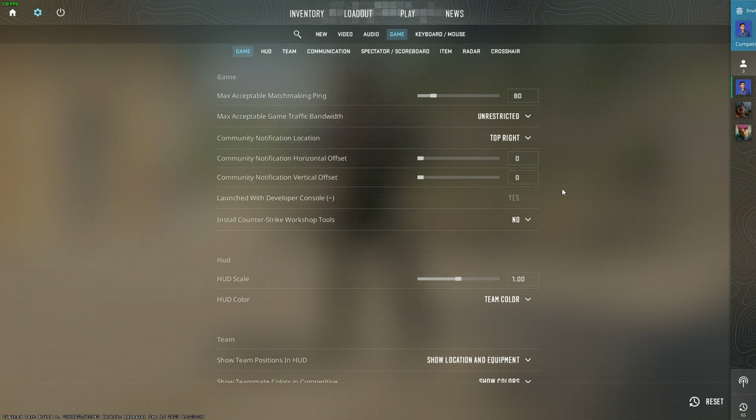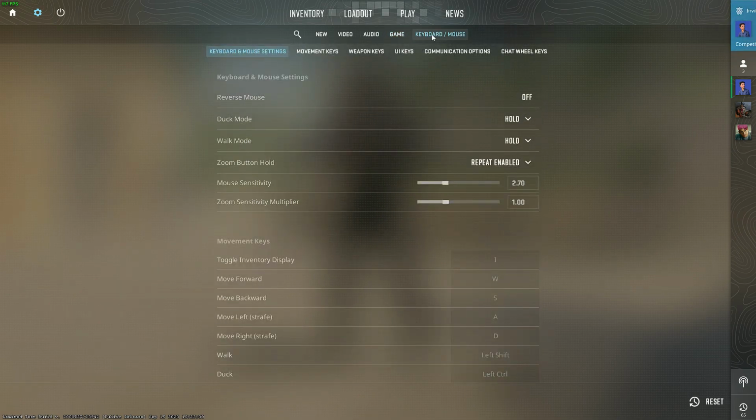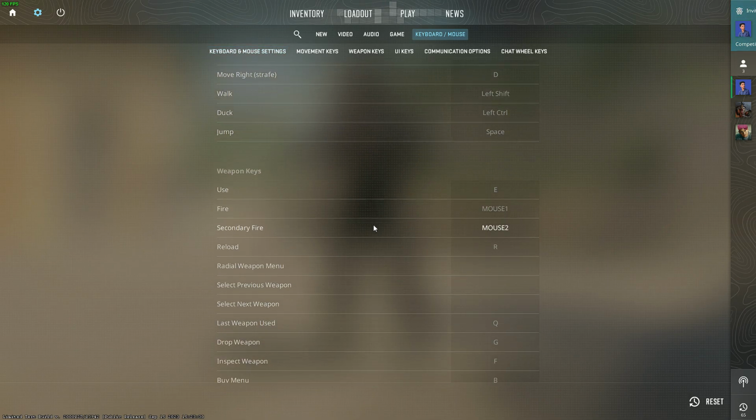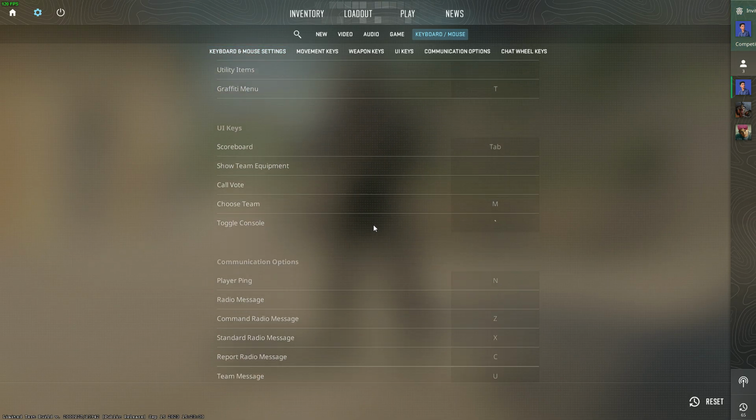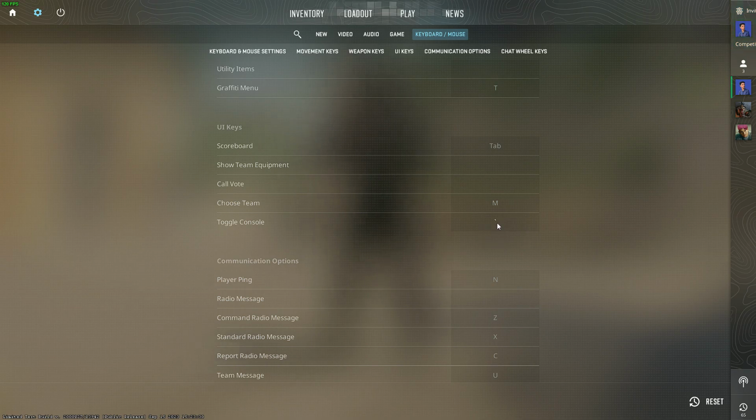If you want to bind the key to another key, then you can just go into keyboard and mouse and then scroll down until you find toggle console, and you can just set it to anything you want. But I like the default one.